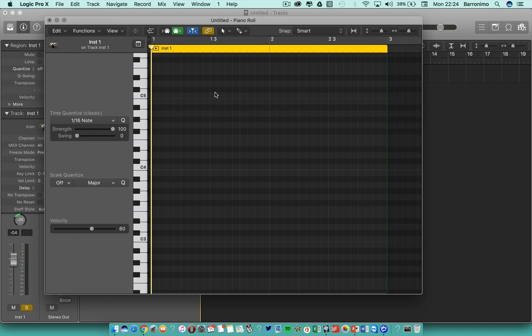Now, something about the piano roll that I think is useful. Right now, the background is really dark, and I prefer to see a bright background because it helps me see these little lines that are coming down, and they're really important. I'll explain that in the next video.